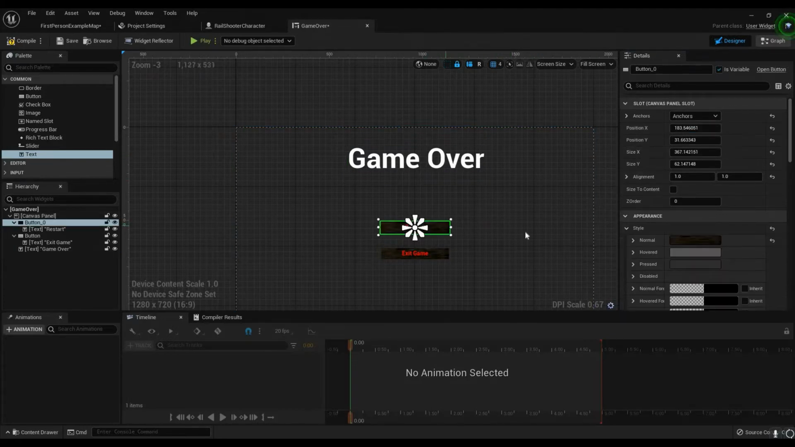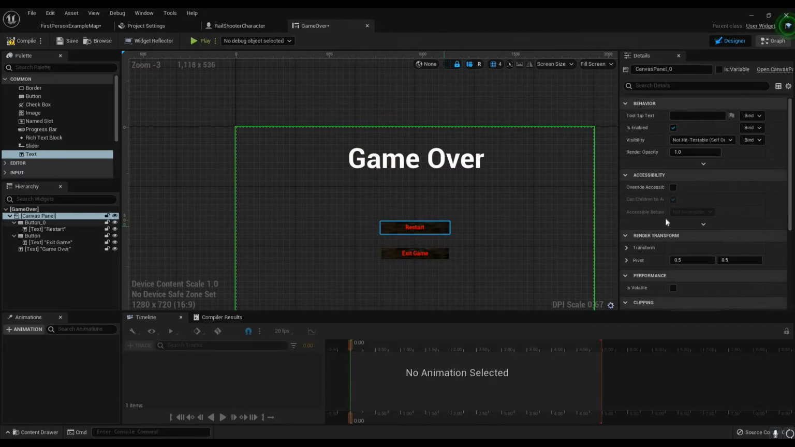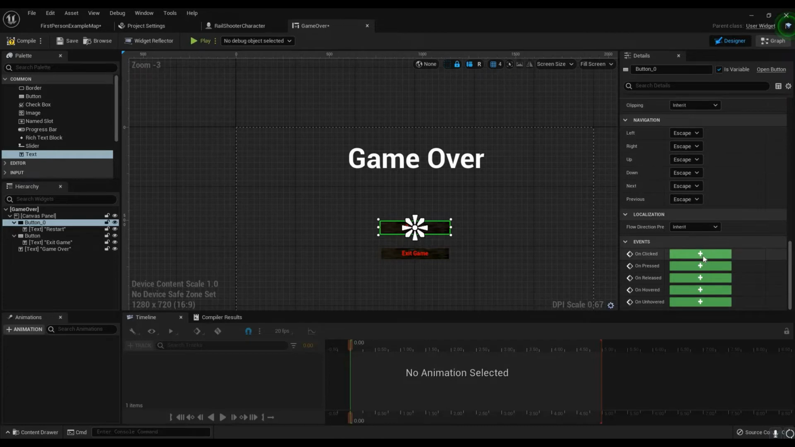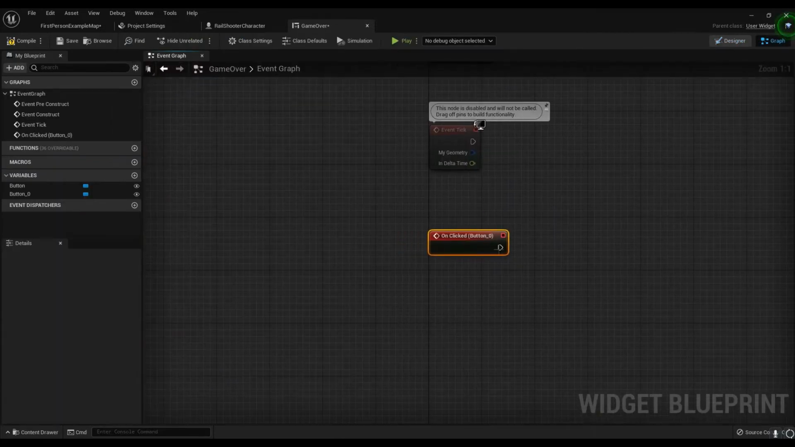Okay, so on Restart, we want to scroll down. We have a nice list of events. I'm going to hit the plus next to On Clicked.